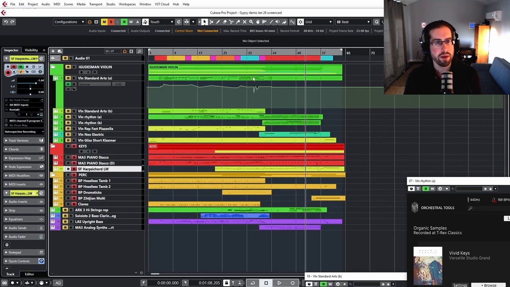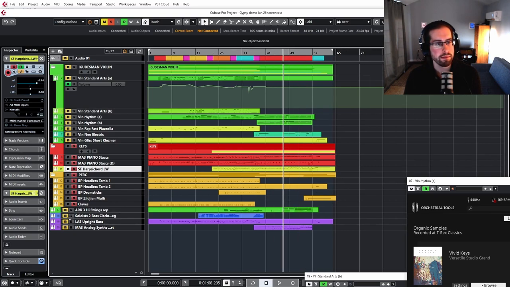All right, let's see what else we have. We have our solo violin tracks. We've got our keys. We've got our percussion. There's a cymbal roll in there. I use a little bit of Arc 3, just to add a little more weight and fullness than the solo violin has.